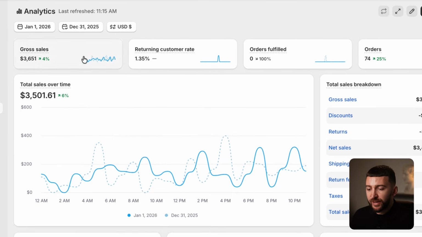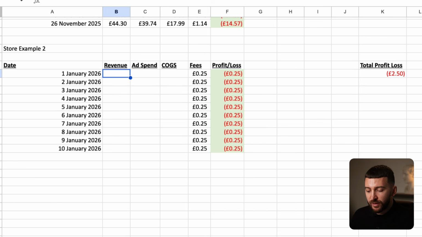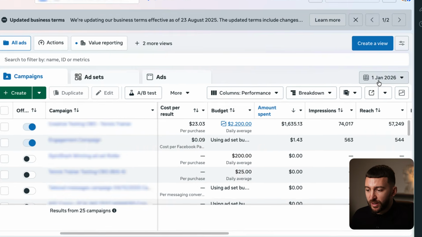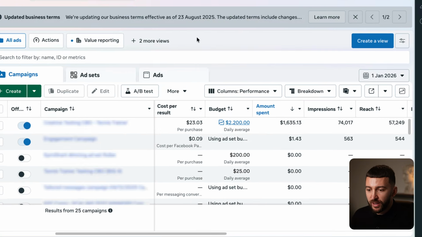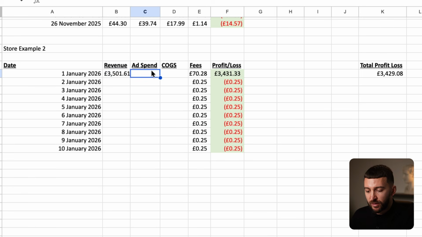You can see we brought in $3,501. So we'll just come over here and we'll put in 3,501.61. Make sure you are tracking the numbers correctly. I know I did round some of these here, but make sure you are putting them in precisely. Then we've got our ad spend. So we can come over here for this particular product. You can see on the 1st of January, 1635.13. So we'll come over here and we'll do 1635.13.